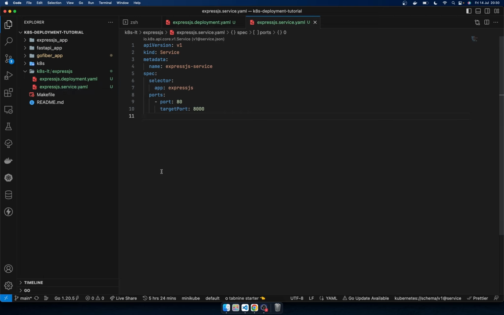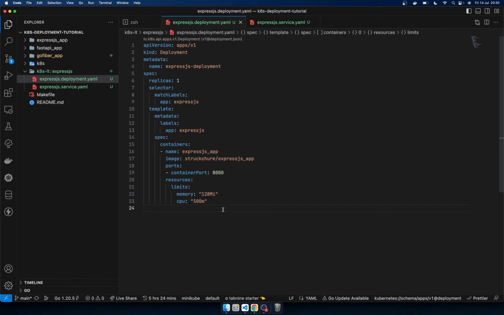Okay, so typically we are going to be doing just this exact same configuration. We are going to copy it in two more places actually. So we just did it for Express. We'll be doing the same thing for FastAPI and GoFiber as well. Okay. So by this time, I expect we all have Minikube installed.